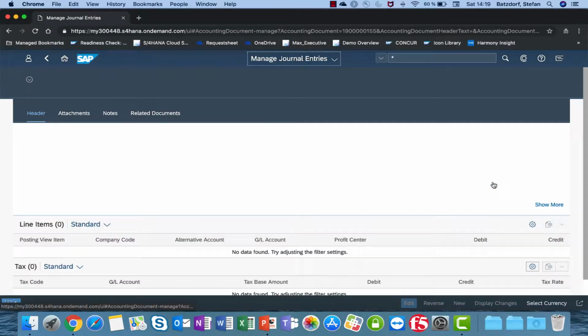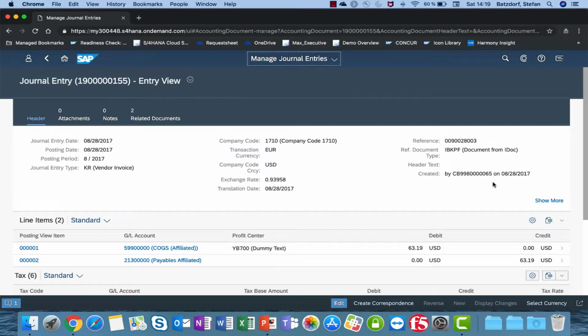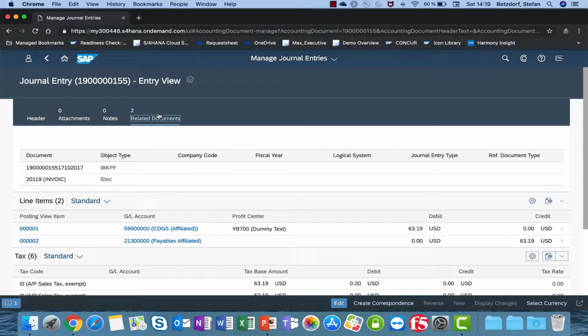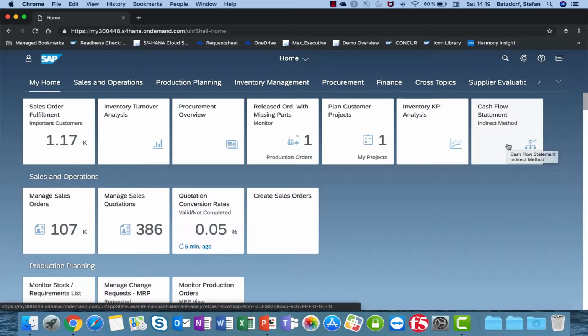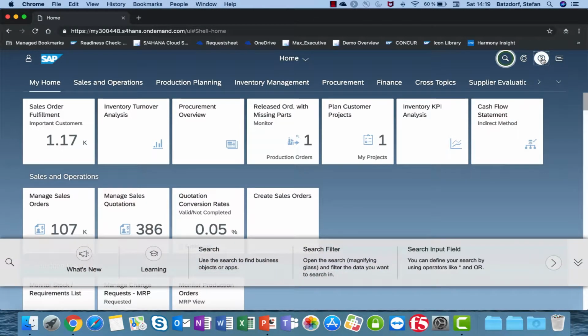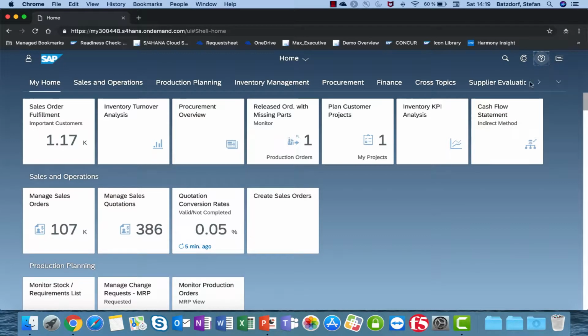And from here, I can manage journal entries that jump directly out of the search into the application. Everything is pre-selected. I can edit, I can change it. And here you see KR, the vendor invoice that has been created. I also see the IDOC object included that had been put there. So what we also have is an embedded help functionality. So the system explains to you what it is.